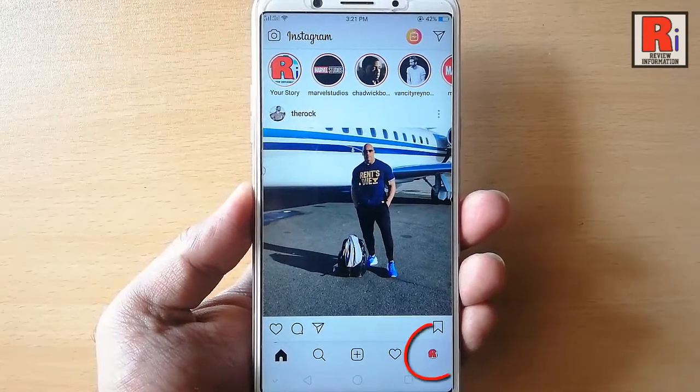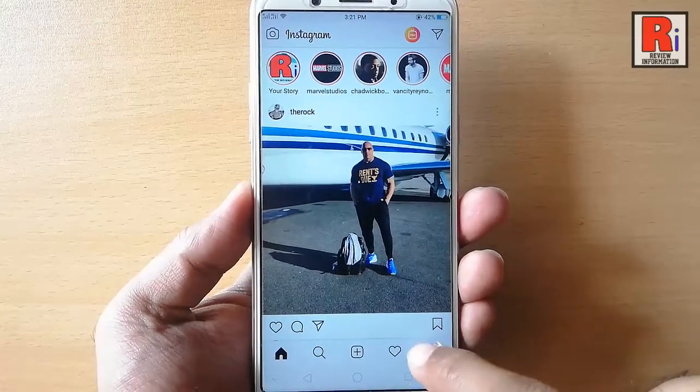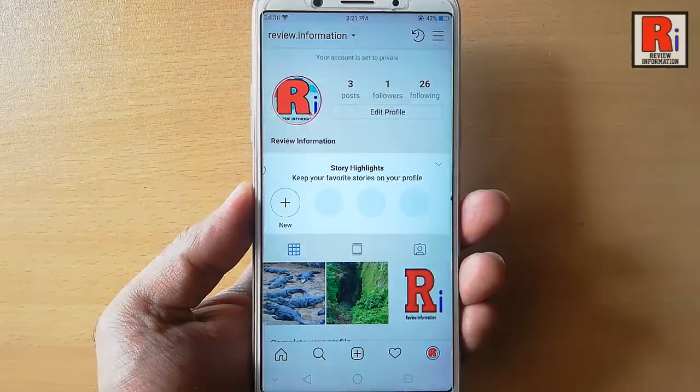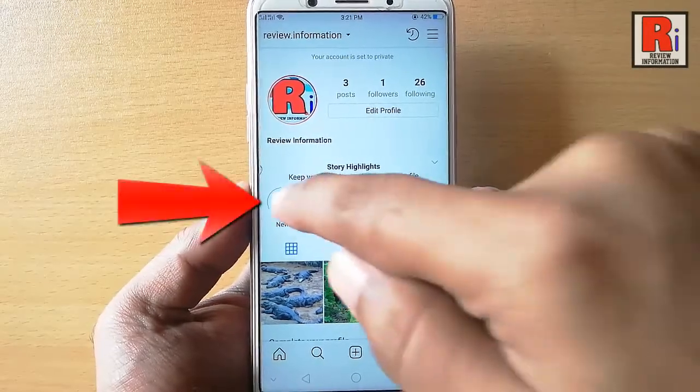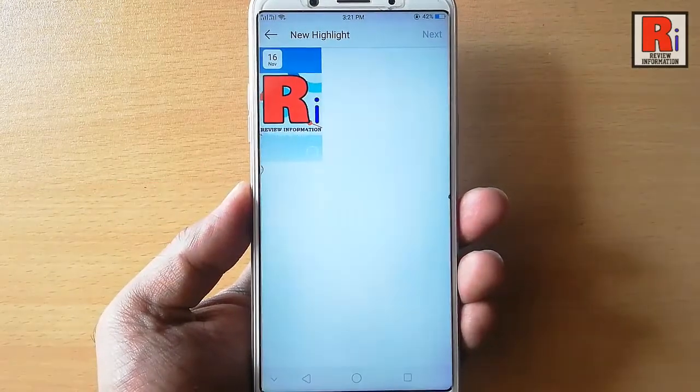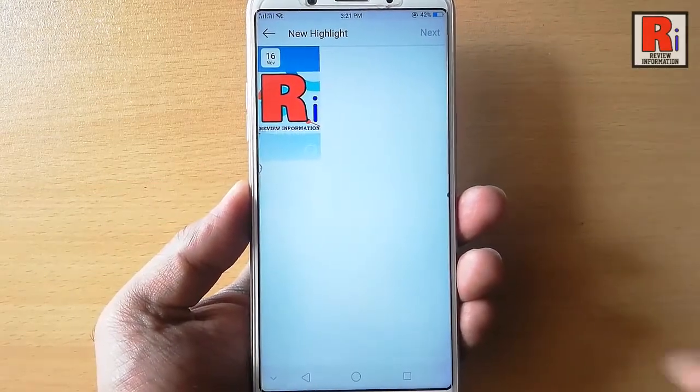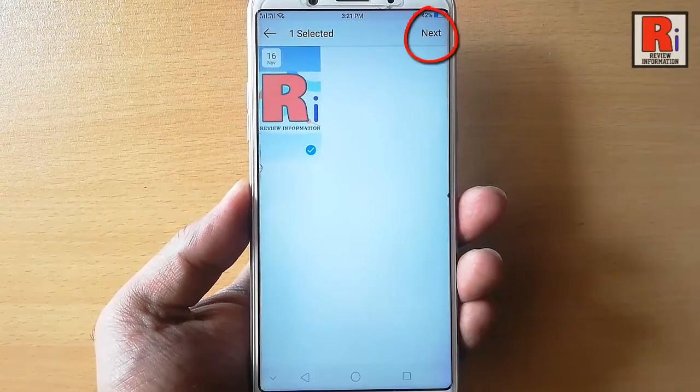Now tap on the profile icon from the bottom right corner. You can see in the middle story highlights which is empty. To create one, tap on new. Now select the story which you created earlier. Tap on next from the top right corner.